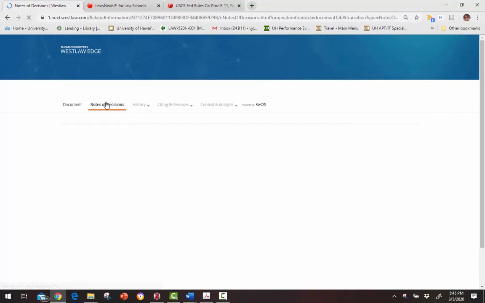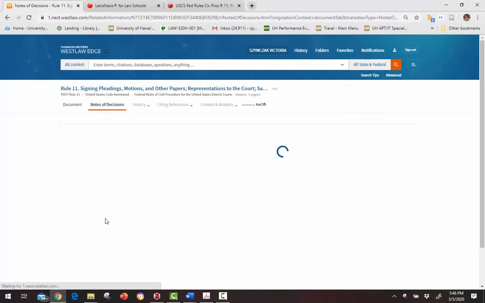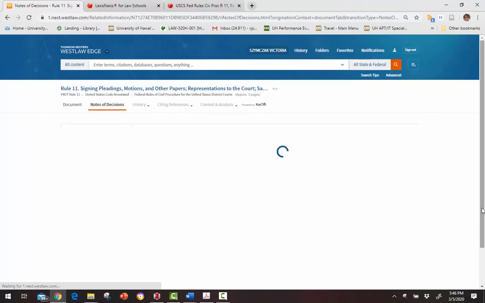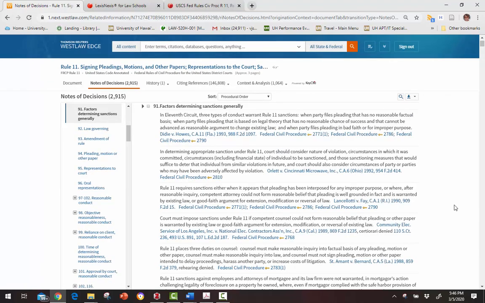If we open the notes of decisions, we looked at the categorization of the cases by West and decided to go to number 3, or chapter 3, number 91, factors determining sanctions generally. And from here, we looked at a binding case. So the editors select the cases in these notes of decisions because they consider them good examples of how the court has applied Rule 11.